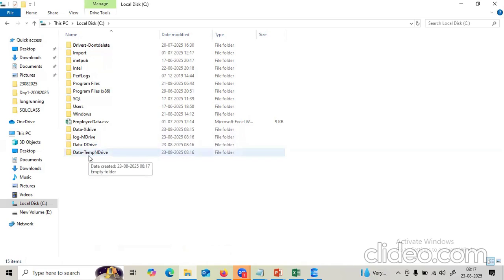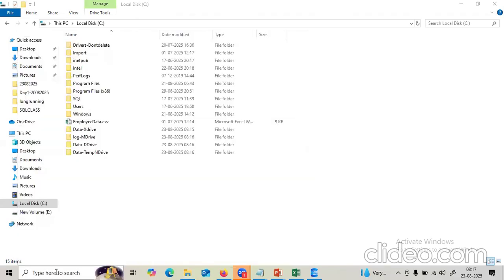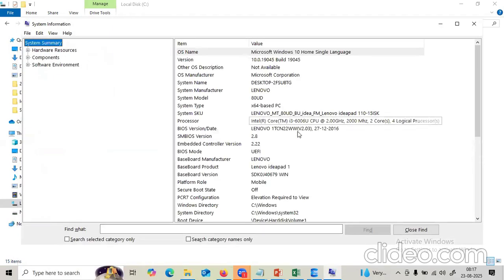Before installing, I need to check the operating system requirements. So here, MS Info 32. If I go here, the OS version is Windows 10, which is compatible and fit for installing SQL Server 2022. But in a real IT corporate, it should be 2016 or 2019.